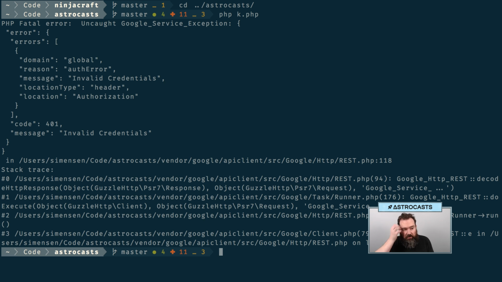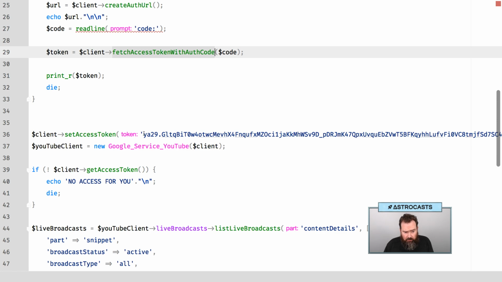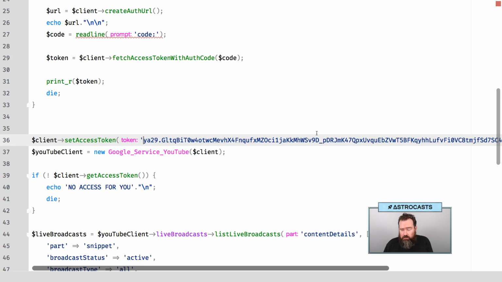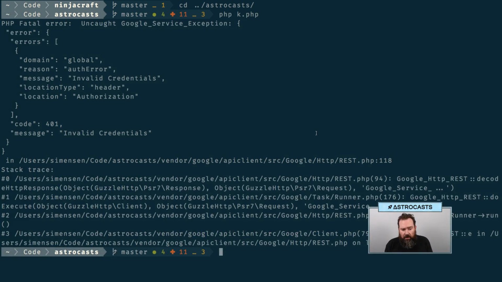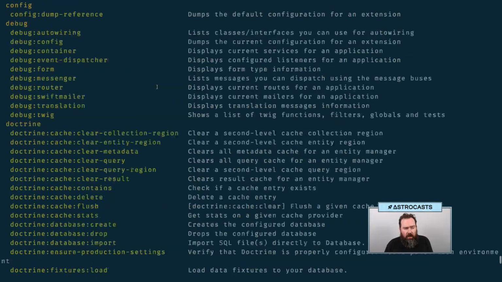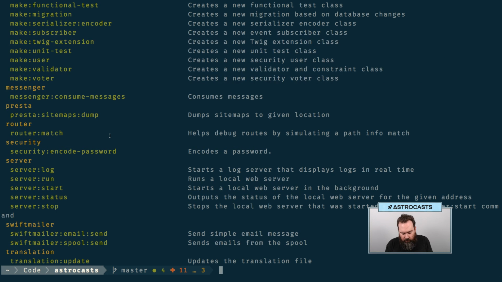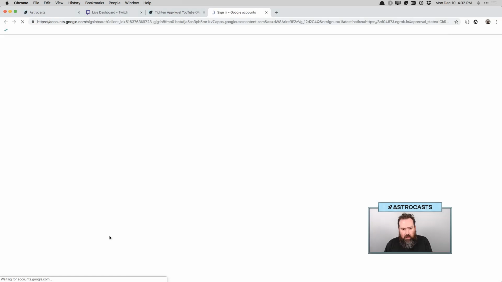I'm guessing invalid credentials. Okay, so this makes sense because the credentials that we're getting here are actually going to be outdated. If we look, we just have this hard-coded value down here. So these credentials probably expired. So what we're going to do is run the command that we added. We'll do bin console, just get an idea of which things we have. And I think I have an app, YouTube Connect app. All this does is generate the app level URL. So bin console, this is the OAuth URL at the app level.